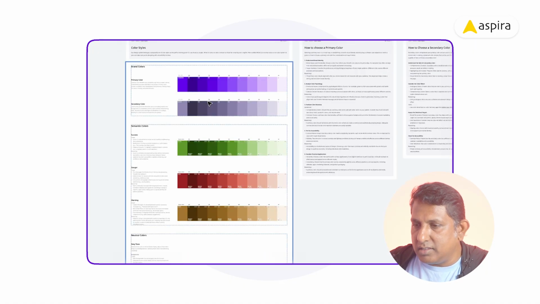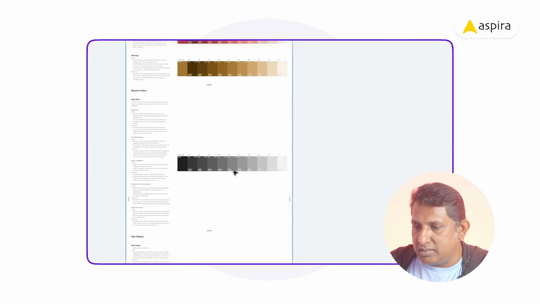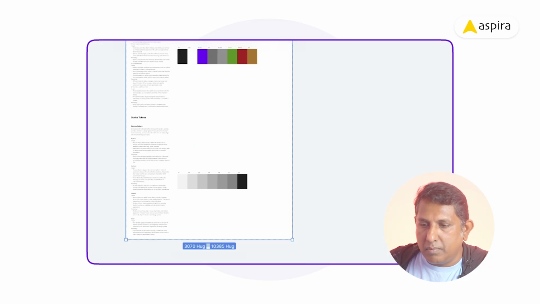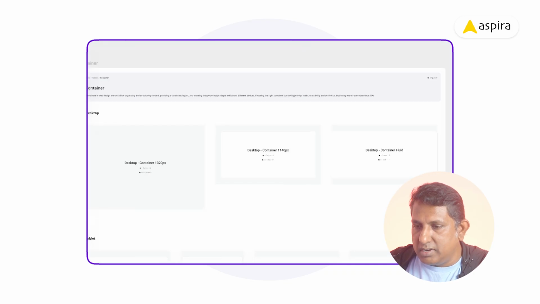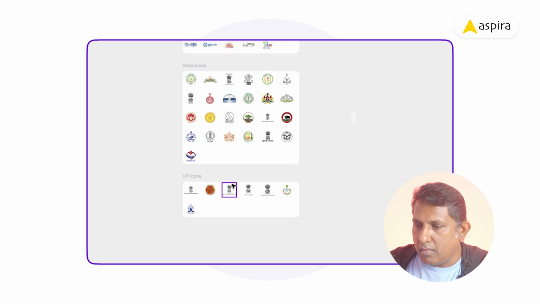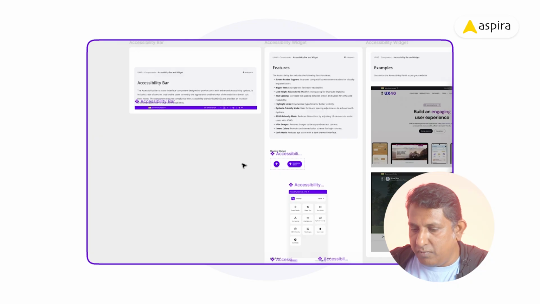These are the primary color styles that we can use. These are the branding colors, semantic and neutral colors, text tokens, stroke tokens, and effects. And these are the layout grid systems. And how to use the government logos. And icons, I think they are using from Material. Yeah, it's Material icons, and the accessibility bar and widgets. They are showcasing both web and mobile.